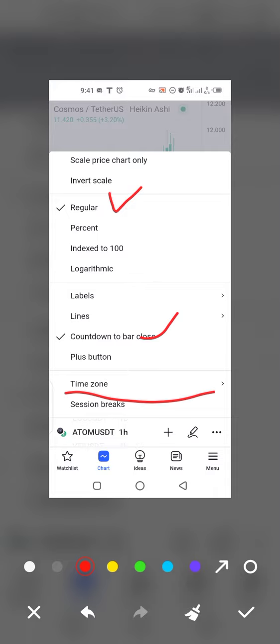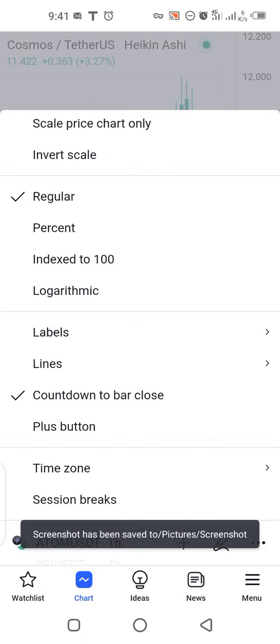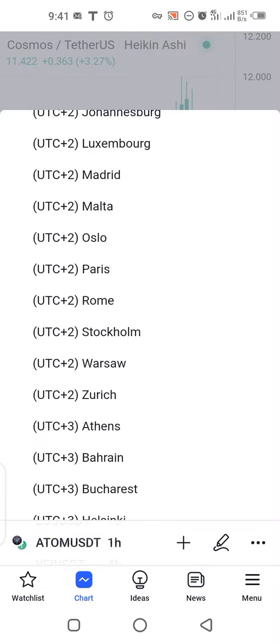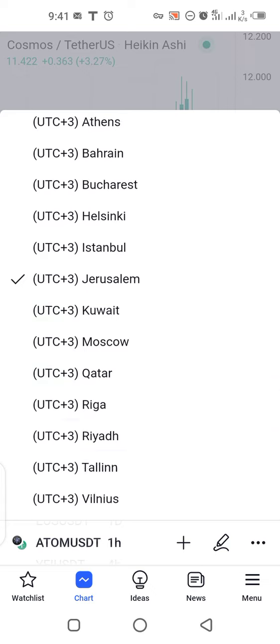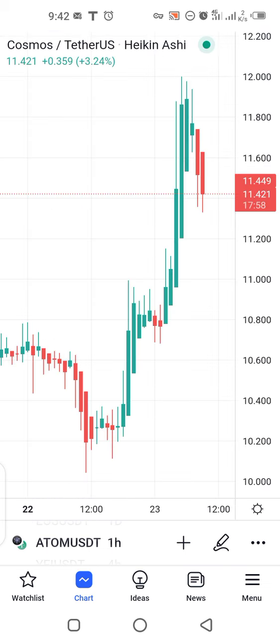Then come here to the time zone and choose your time zone. For people in East Africa, we are at +3. Jerusalem is very suitable for us, all right? So Jerusalem, there we go. All right, now that first step is done.